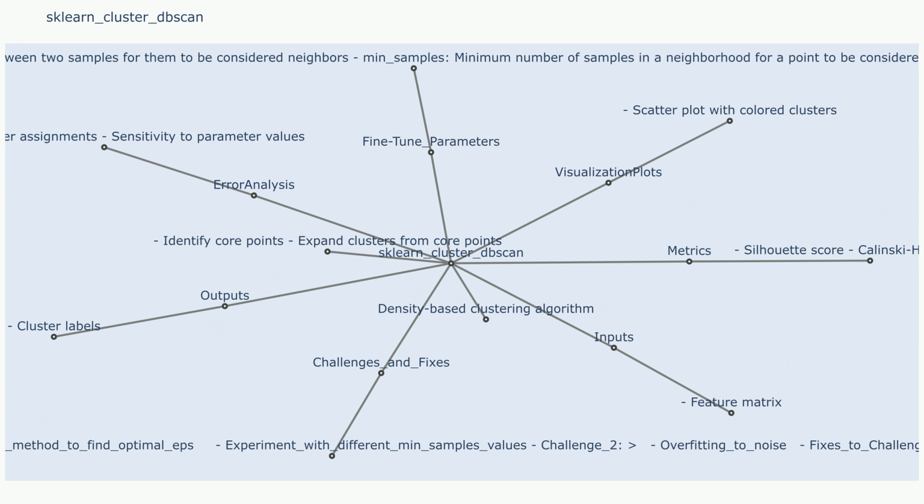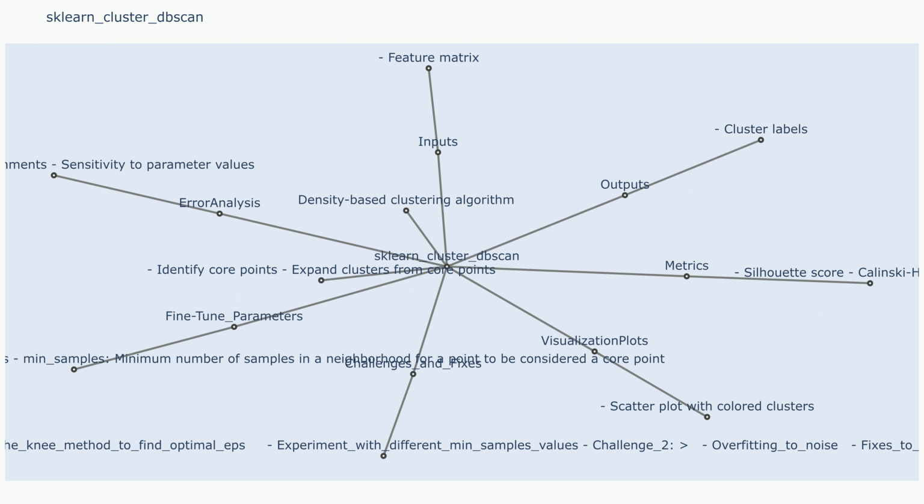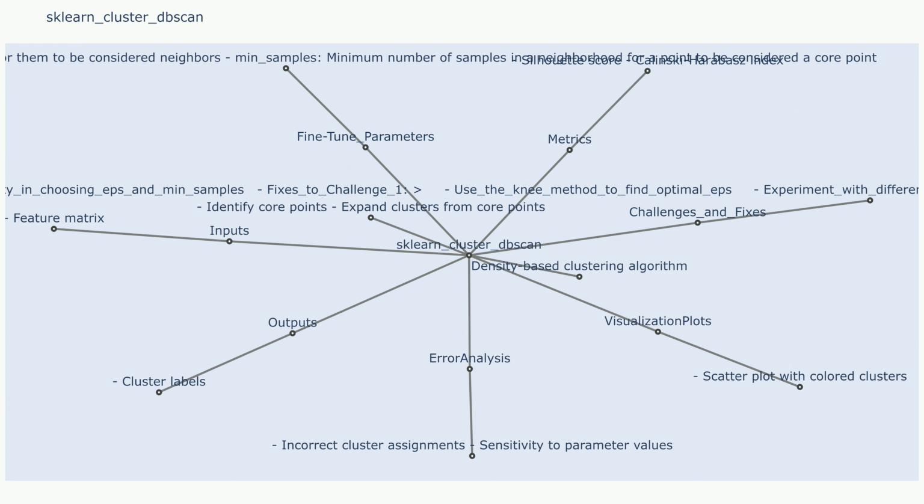Challenge 2: Difficulty handling uneven density. DBSCAN can struggle to cluster datasets with uneven densities, where some areas have much higher concentrations of points than others. Sample use case that resulted in challenge 2: Clustering a dataset where a small, dense cluster exists within a large, sparse region might lead to the small cluster being missed.